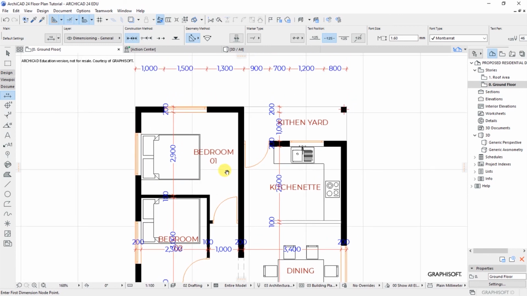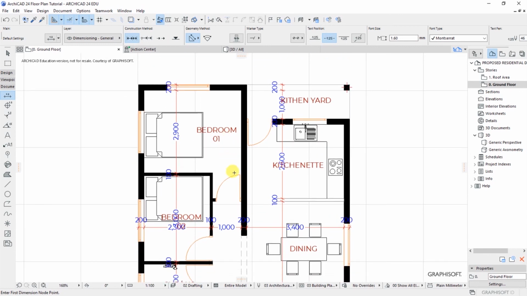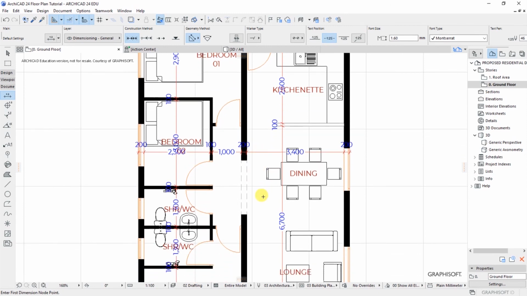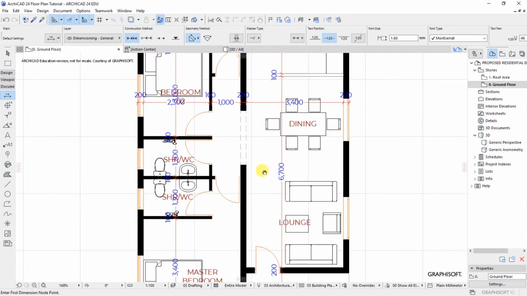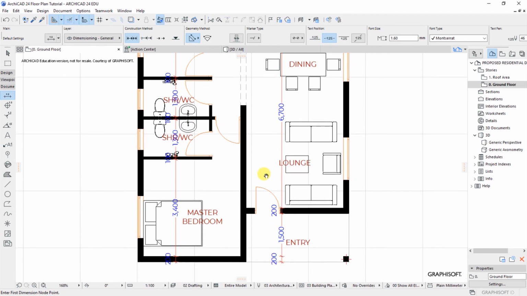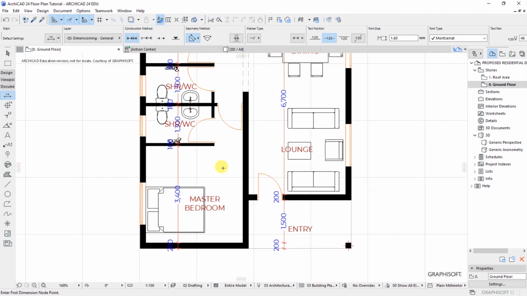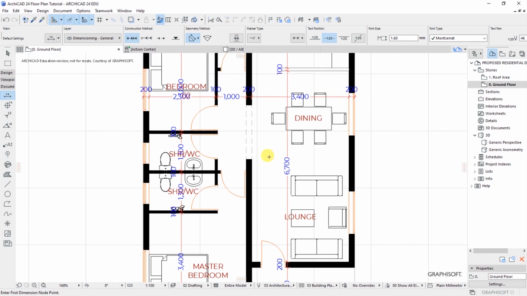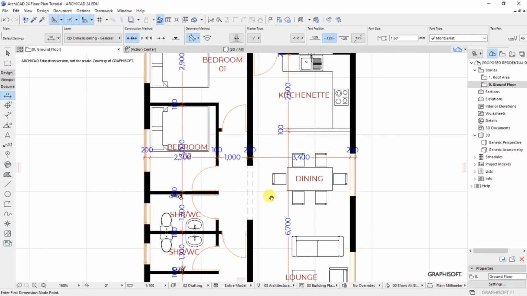And I hope up to this far, you are now able to create a floor plan in ArchiCAD from scratch, put your walls, your windows and doors, your furniture, text, the annotations and dimensions in place, and be done. So that's it.